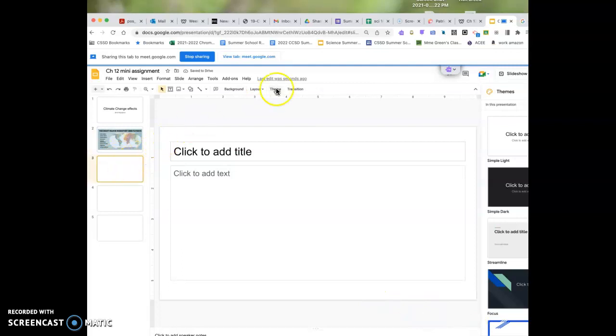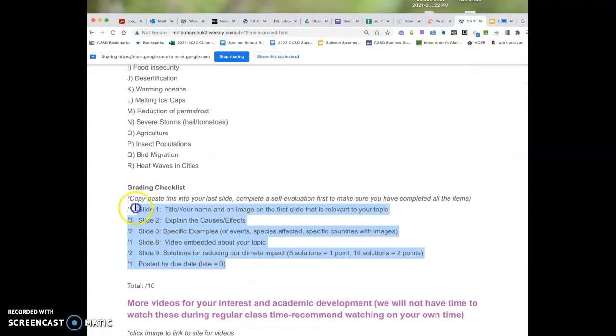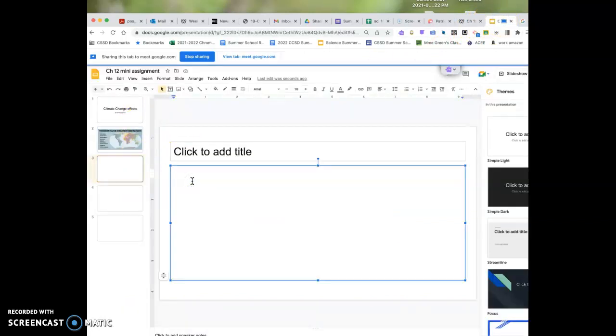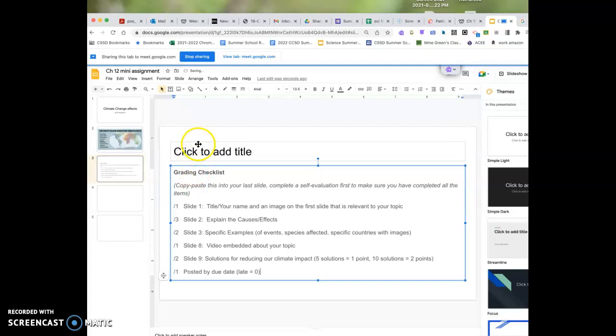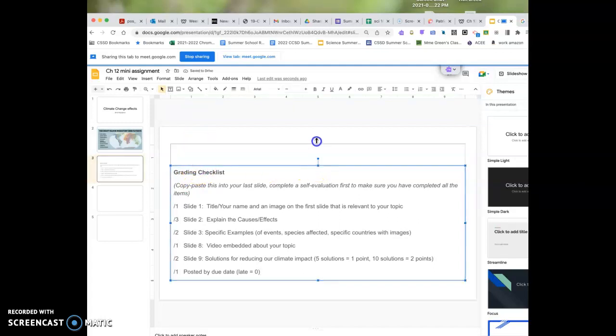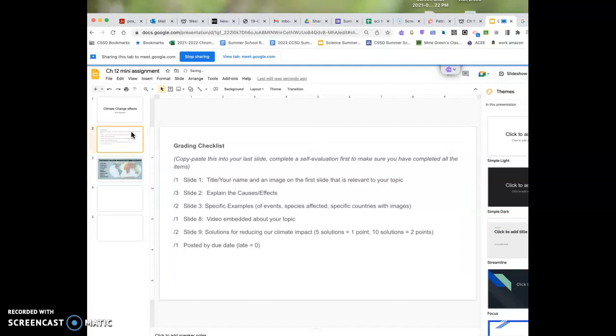And we do want to make sure that we have that grading checklist copy pasted in. Control C, Control V is the way to go there. If you haven't done a lot of Google Slides in the past, that's okay. I can help you. And I like that to be the second slide personally, so I can go back and check.